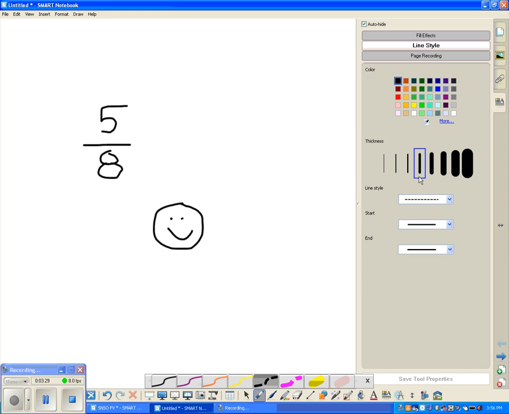And then within the Properties tab, I'm going to start by changing the color of my pen. I don't want it to be a black pen. I want a brown colored pen. Then I'm going to change the thickness of my pen, and I'm going to change from a dotted line to a solid line. I could also change the start or the end if I needed to. But for now, that's fine.